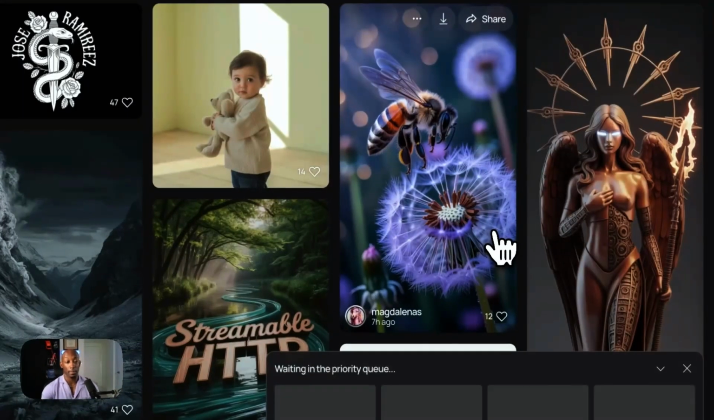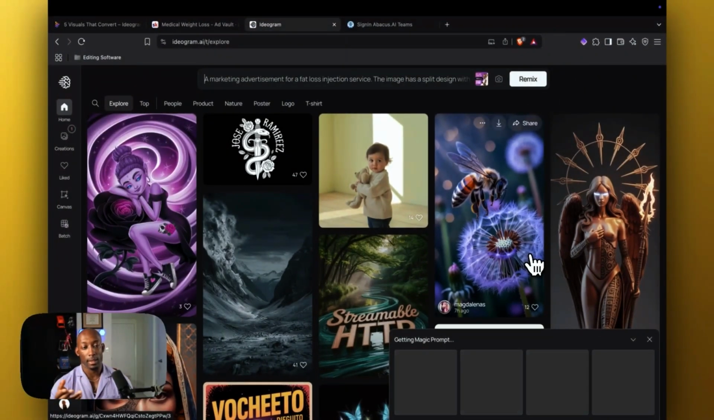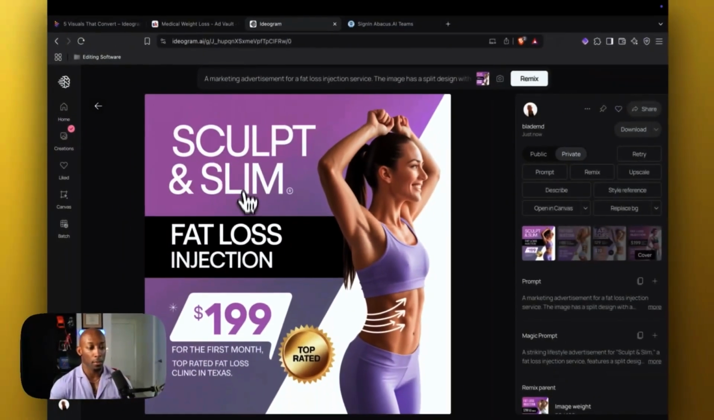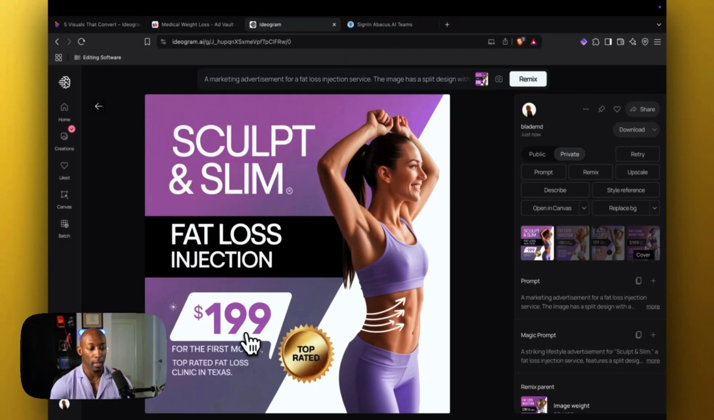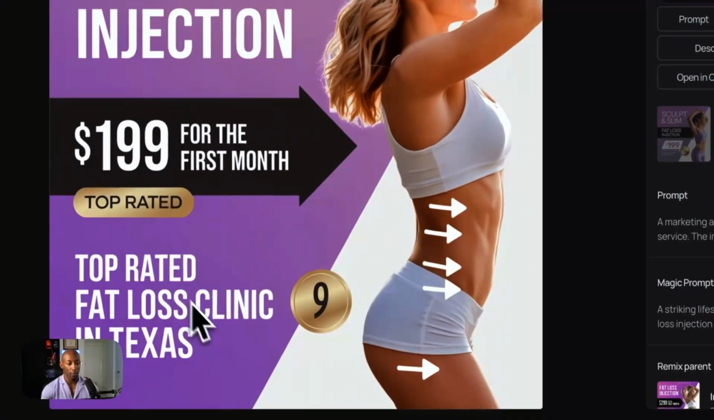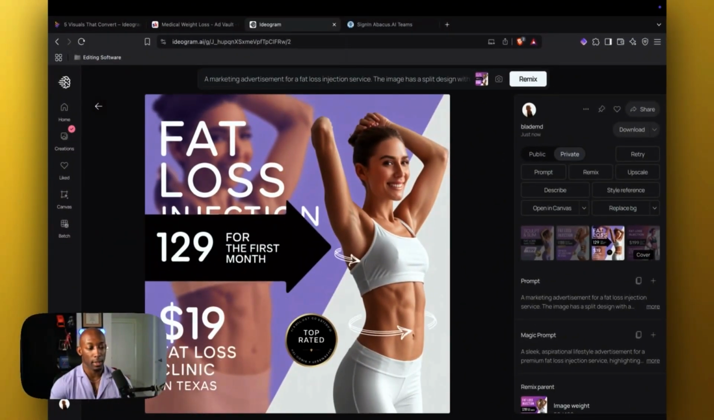All right, so let's see what happens. It's going to come up with a prompt, then it's going to remix it, exactly what it says. And let's see what it comes up with. We're doing this live, so I have no idea what to expect. Could be great, could be terrible. So let's look up, and then it's going to give us 4 options. So Sculpt and Slim Fat Loss Injection, $1.99 for the first month. Top rated fat loss clinic in Texas. All right, another one. Fat loss injection, top rated fat loss clinic in Texas. All right, and sometimes it will mess up, as you can see right here.